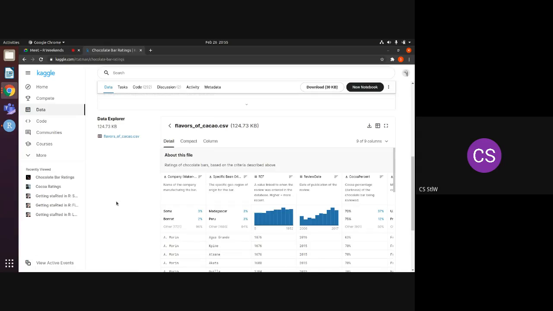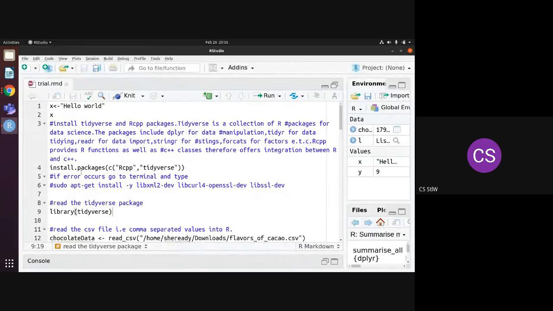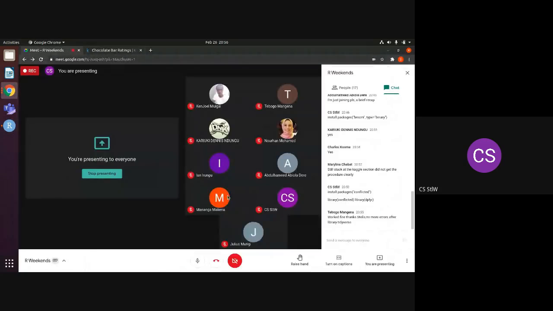Once you do that, come to your RStudio and run line 4, install.packages. This is the vector c, just a collection, with Rcpp and tidyverse. If an error occurs and you're using Linux, just tell me, and use this command on your terminal, the terminal for your machine. You just have to go find it, and then use that command. I've just typed it again.